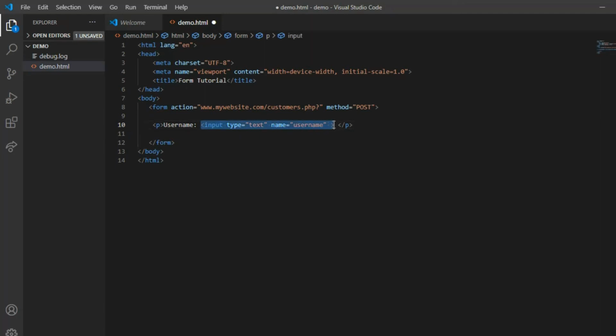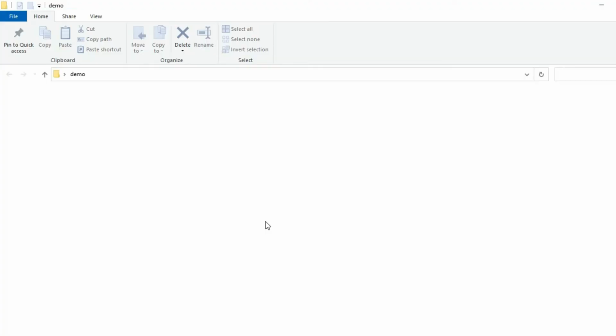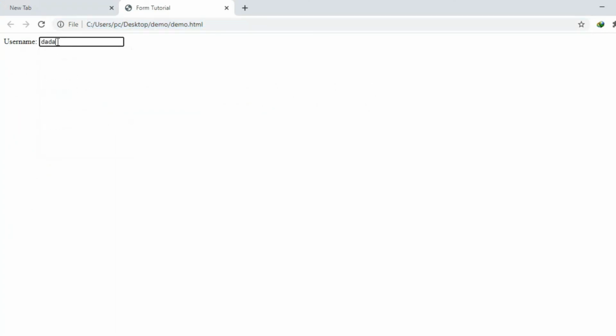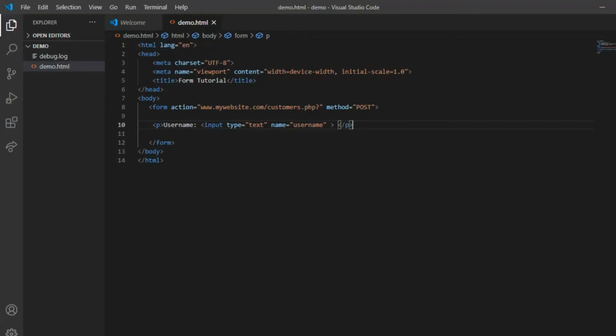Right? So let's quickly look at how it looks. Let's open our file here. Okay, so this is our text input. Here you can type whatever you want. Note that we have put this tag inside a paragraph tag, like labeling our control. So let's move on and see how we can implement different types of inputs.